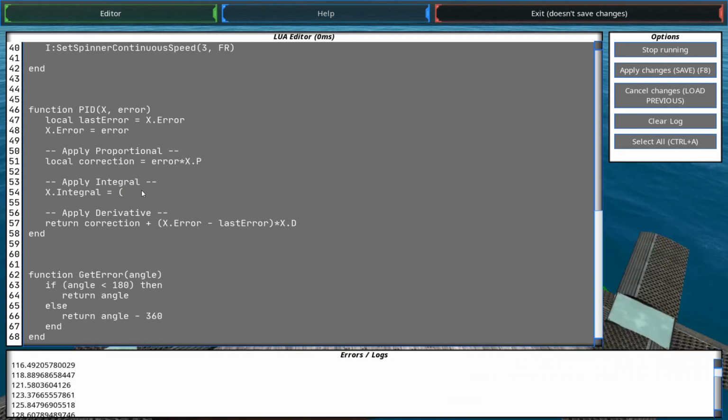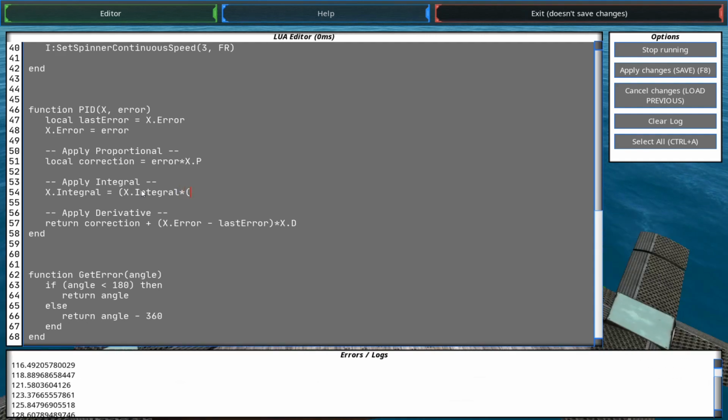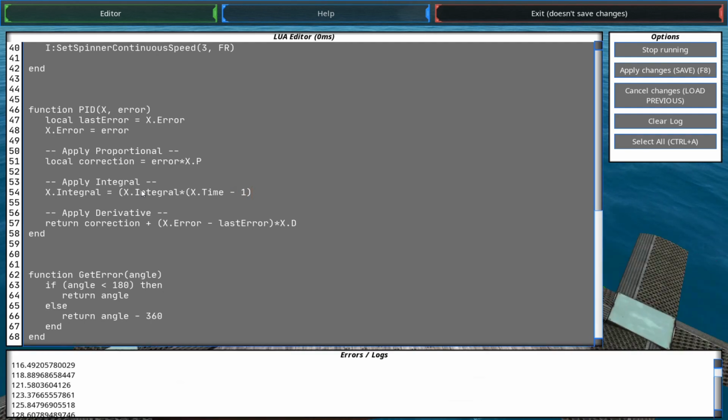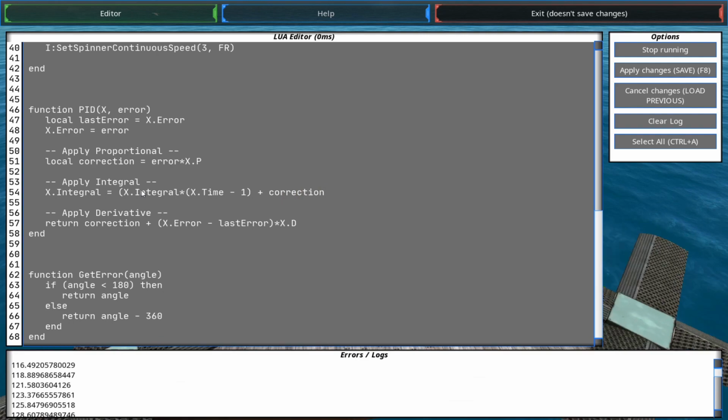So I'll show you what I mean. We're going to take what our integral is and multiply it, because what we're taking is an average of values, and there's time number of values in there. So we'll multiply it by our table's time value. And we're going to subtract 1 because we're actually removing 1 from it, because we're going to fill it with a new value, the new error. And then we will add the error, and divide that by time.